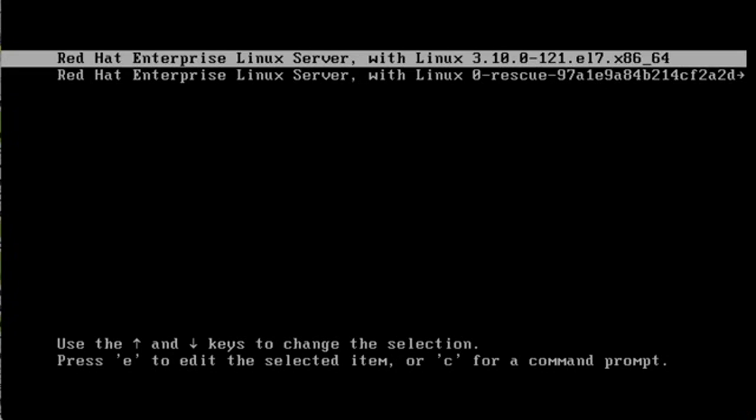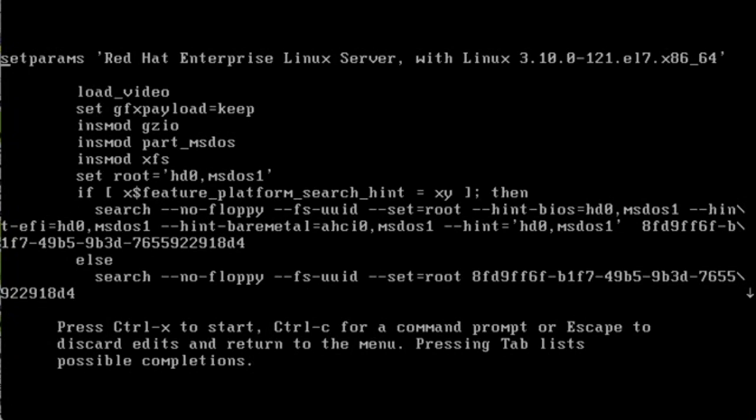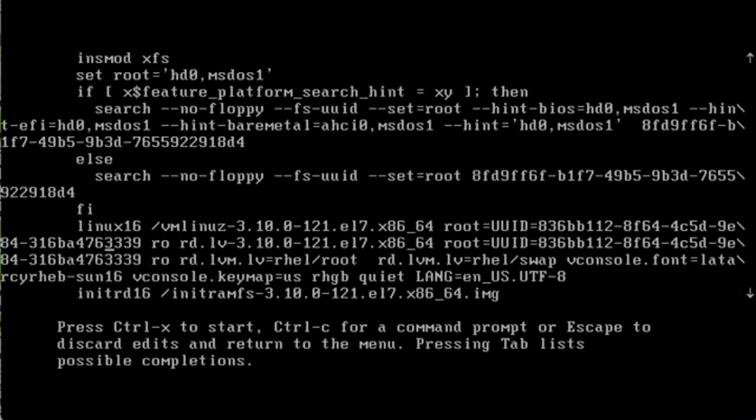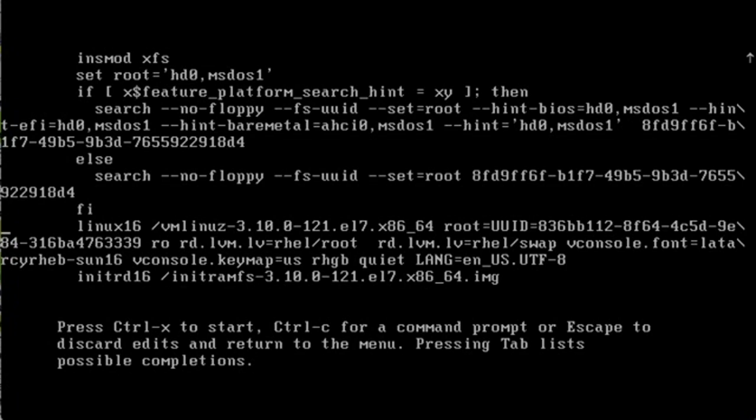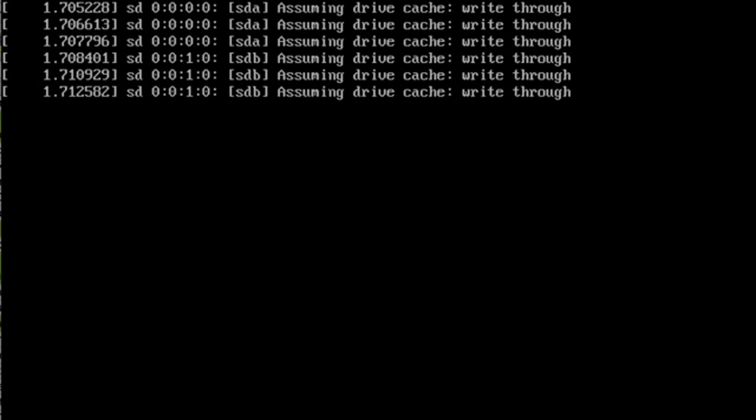So this is the grub prompt that you will see when you are rebooting. In order to verify that the changes have been applied correctly, you can go into the grub menu and go all the way down to the kernel line, and in here you can see the kernel line with all the options that I used. So press Ctrl X to start and finish the boot procedure.